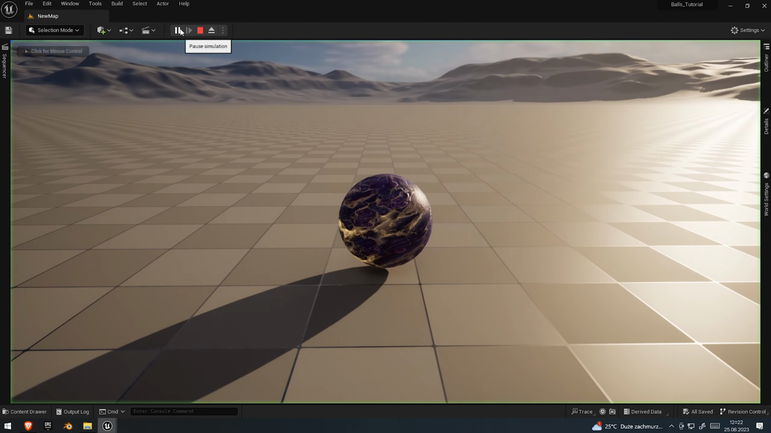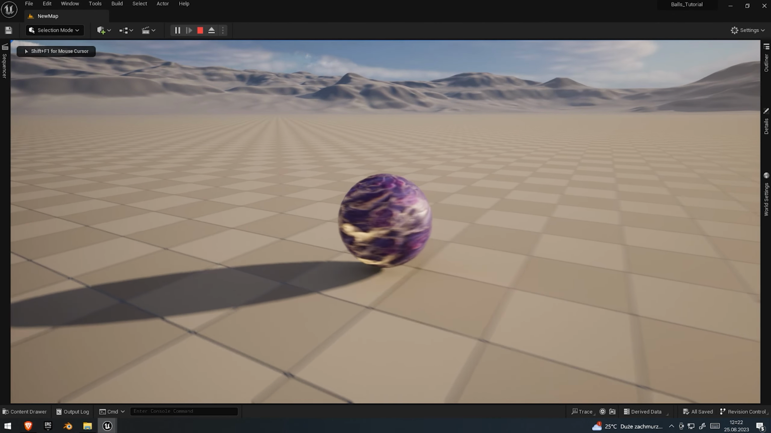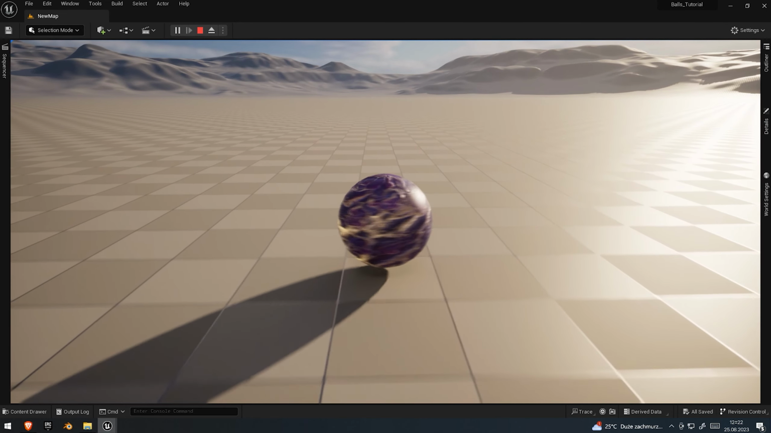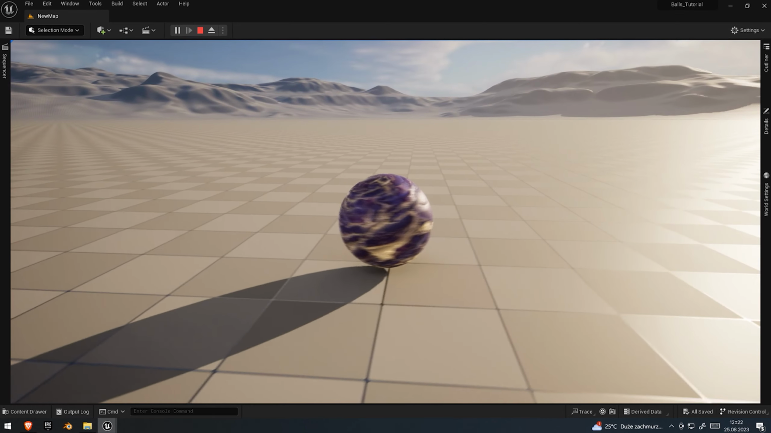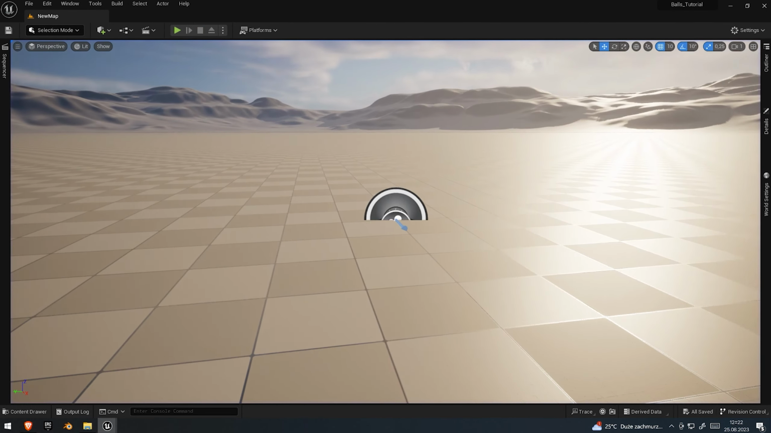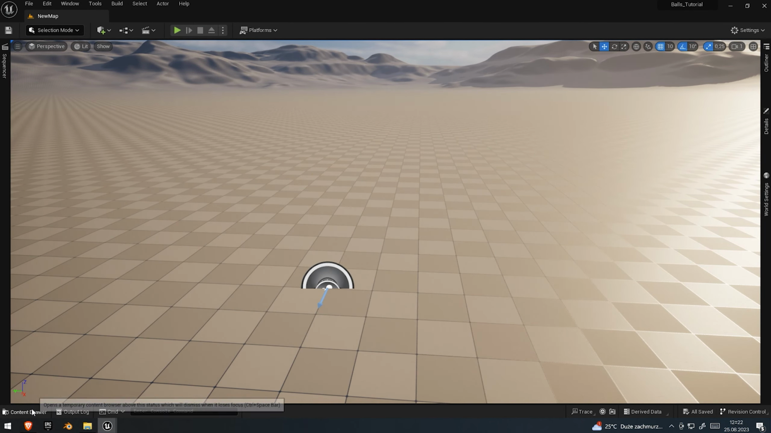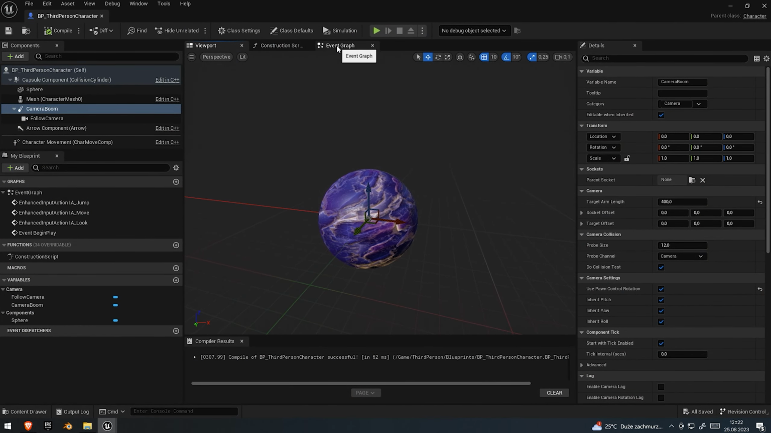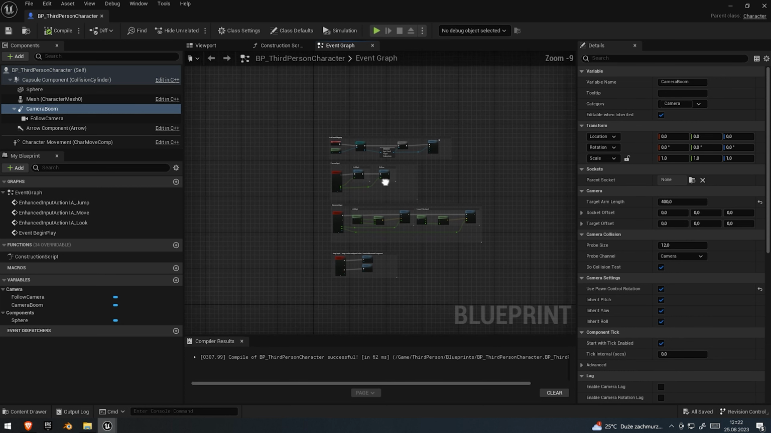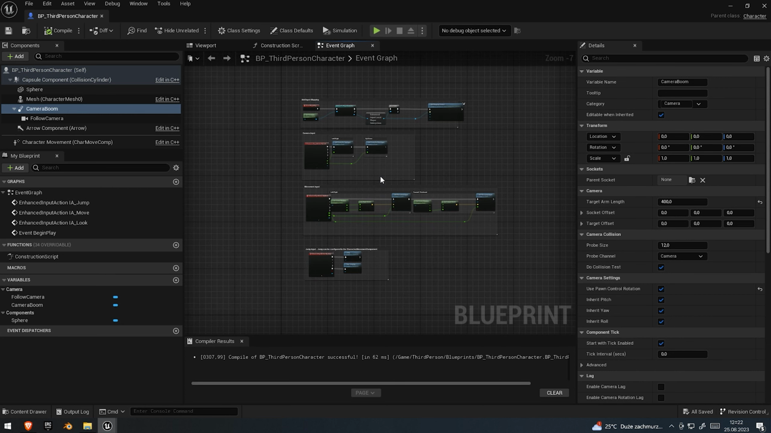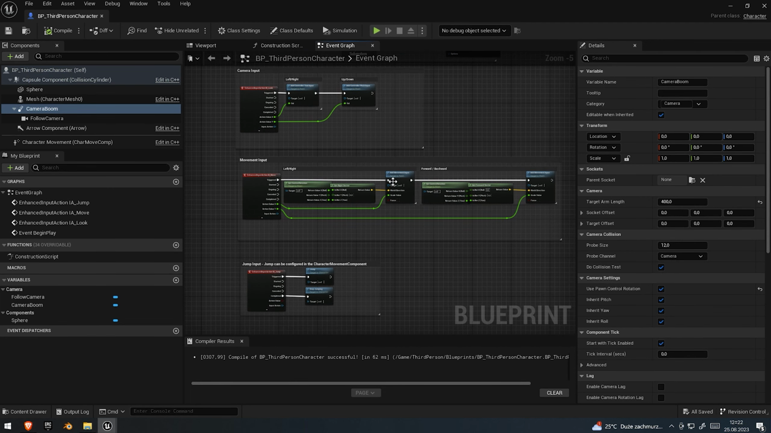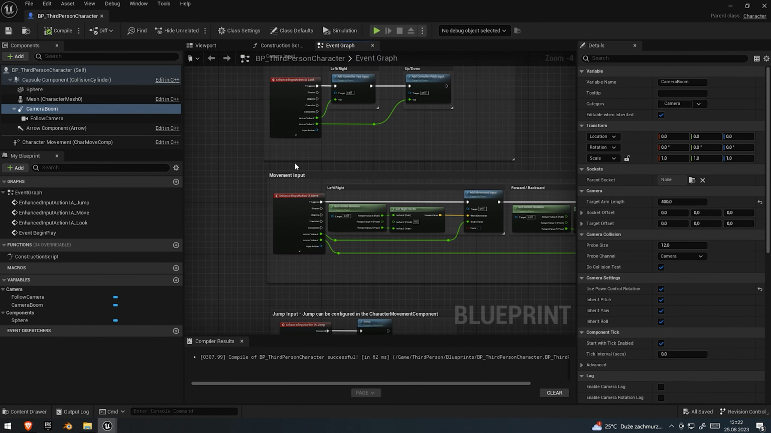So now if we hit play, you'll see this is our ball moving around, but the problem is it's not rolling, and we want to make it roll. So hit escape, and we're gonna go back to our blueprint, open up the event graph, and this is the graph that tells the engine what to do with our character. So we want to edit this section a little bit.